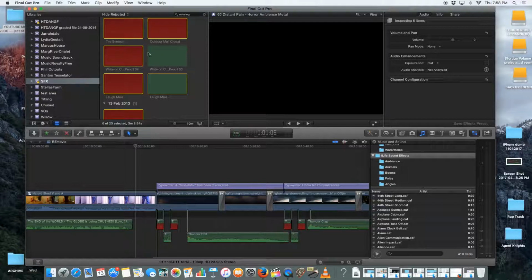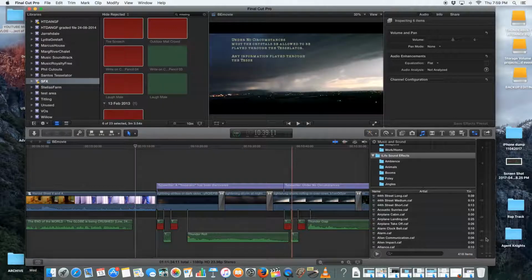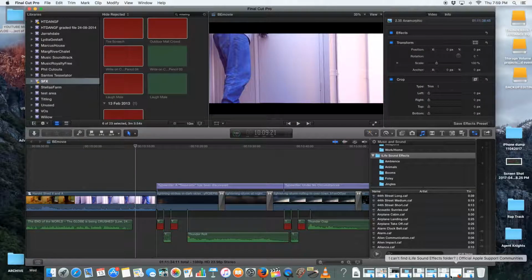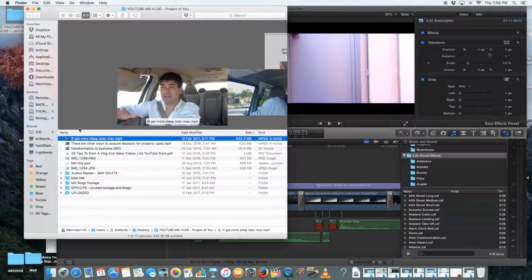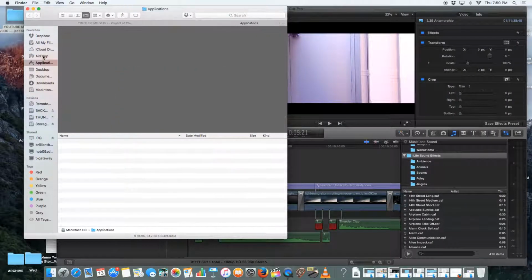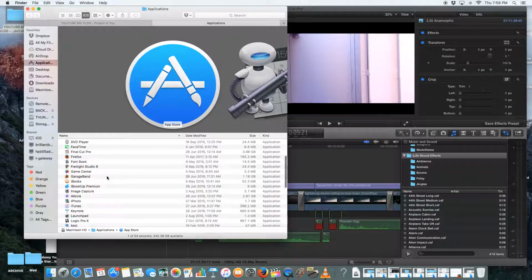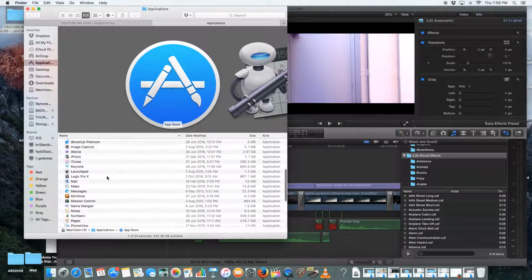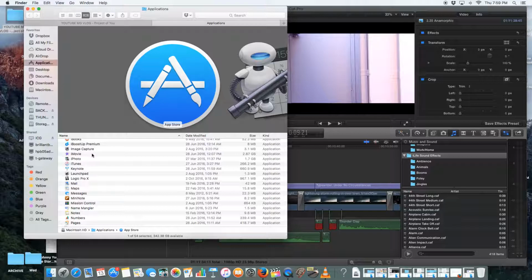Okay, so how do we find these clips? So one of the things that we need to do first is keep your finger on the command button, otherwise you're going to lose all that setting. And you're going to basically go into any folder, you're going to go into your applications. And once you're in applications, what I'd like you to do is go into iMovie.